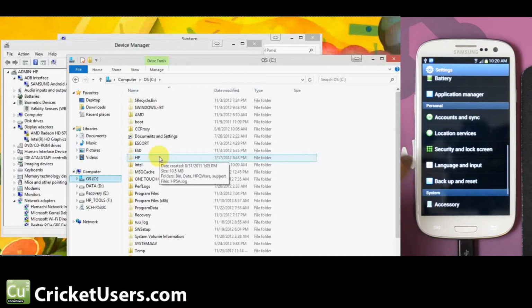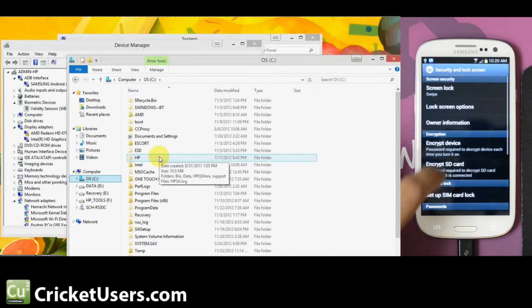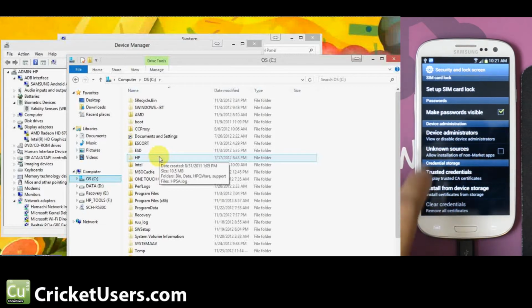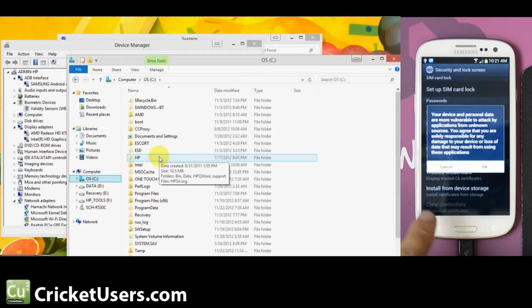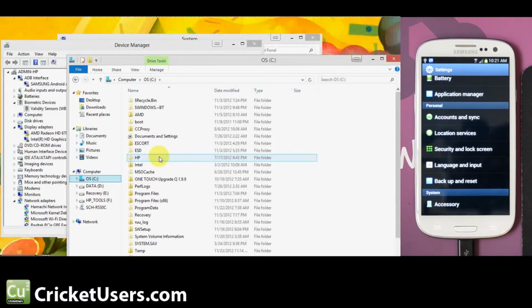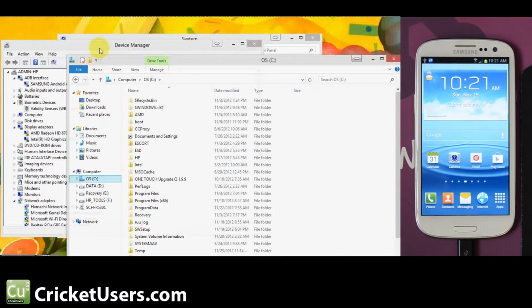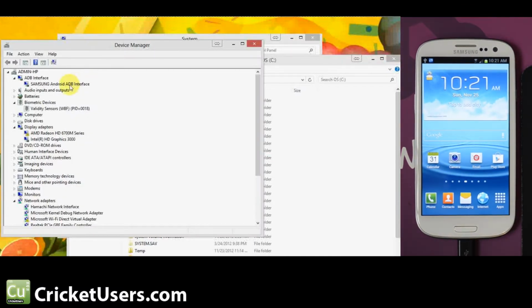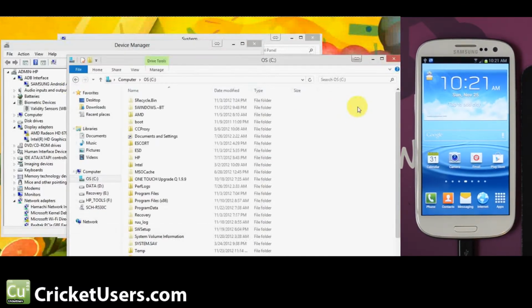And then go to security and lock screen. Go down to device administration and make sure unknown sources is checked to allow installation of non-market apps so it can install SuperUser. So if you go to your device manager, you should see the Samsung Android ADB device.